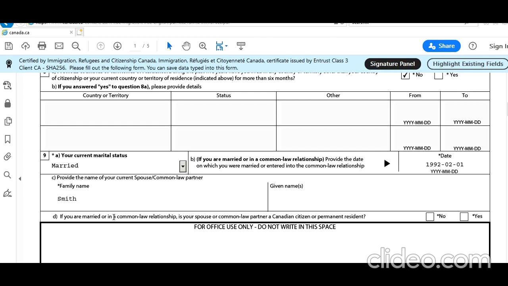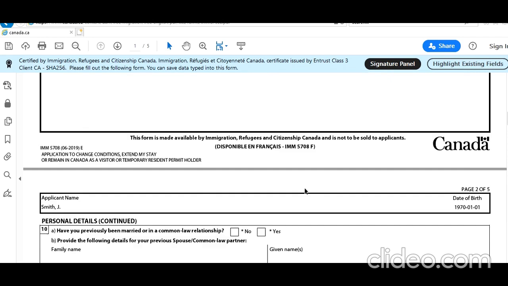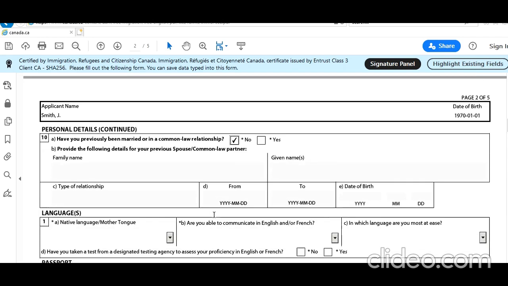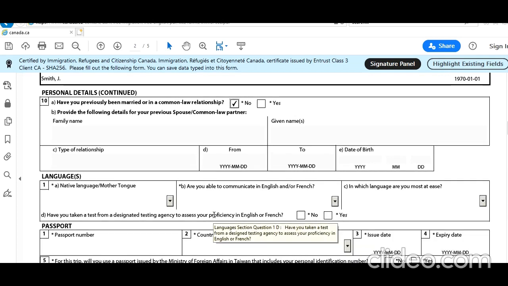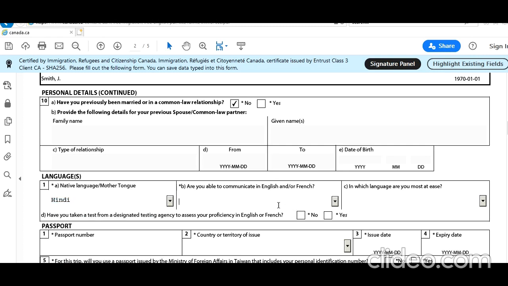Let's say her name is Anna Smith. If you are married or common-law, is your spouse a Canadian citizen or permanent resident? No, his wife is not. Have you previously been married? No. He has done only one marriage. Good guy. Languages. Native language, mother tongue. Let's say he is from India, so his mother tongue is Hindi. Are you able to communicate in English or French? Yes, English he can do.